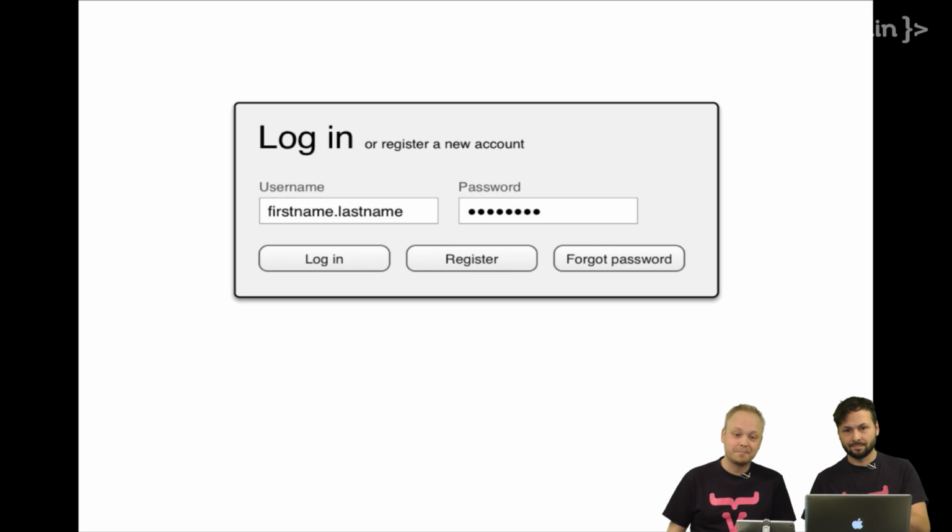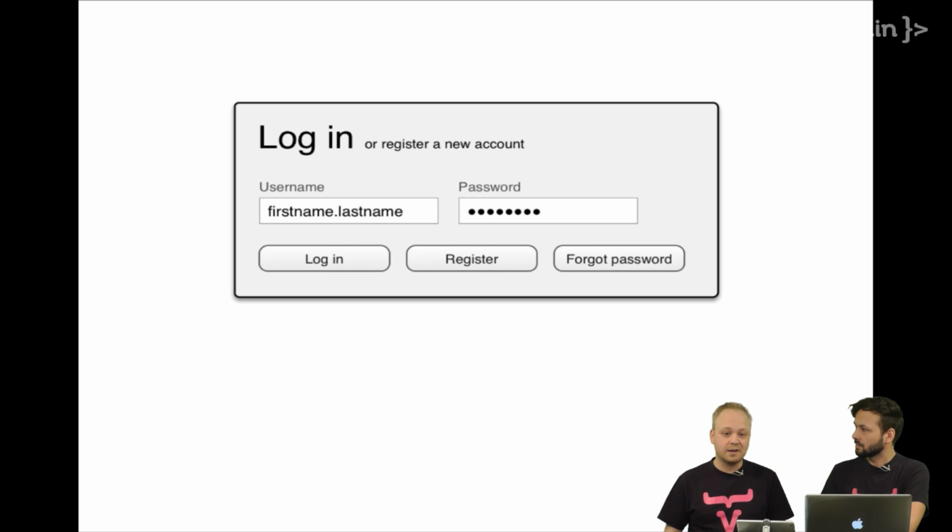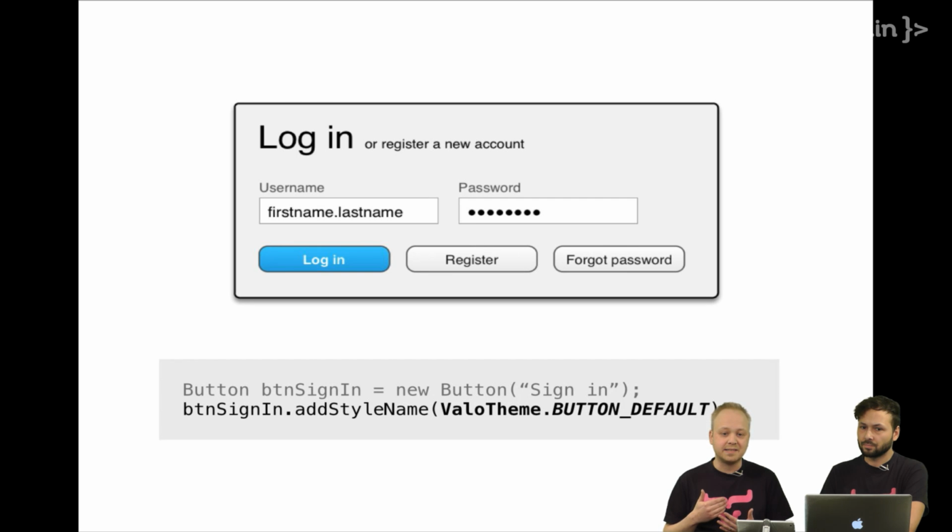We can. So the idea is that you basically apply a style name to the primary action, which is the button that you're most likely to want to press. In this case, obviously, that's the login button. So you apply a style name to it, and it gets a distinguished visual styling that way.